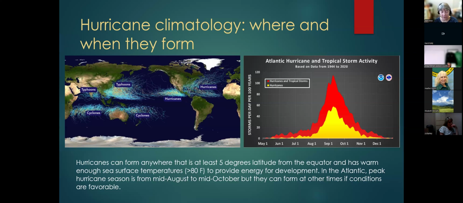The waves are coming off of Africa like clockwork. And so you can get a lot of hurricanes during that time. The peak is right around September 10. So that's the peak of the hurricane season in the Atlantic.